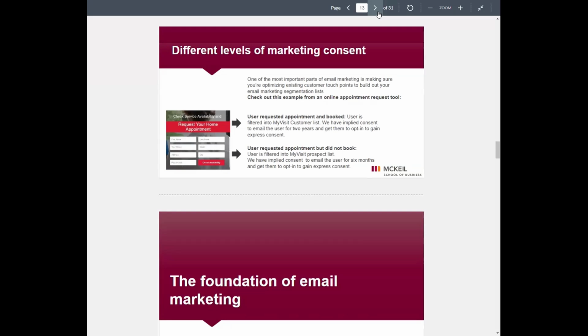We've implied consent to email the user for 2 years and get them to opt in to gain express consent. User requested appointment but did not book. User is filtered into my list, prospect lists. We've implied consent to email the user for 6 months and get them to opt in to gain express consent.